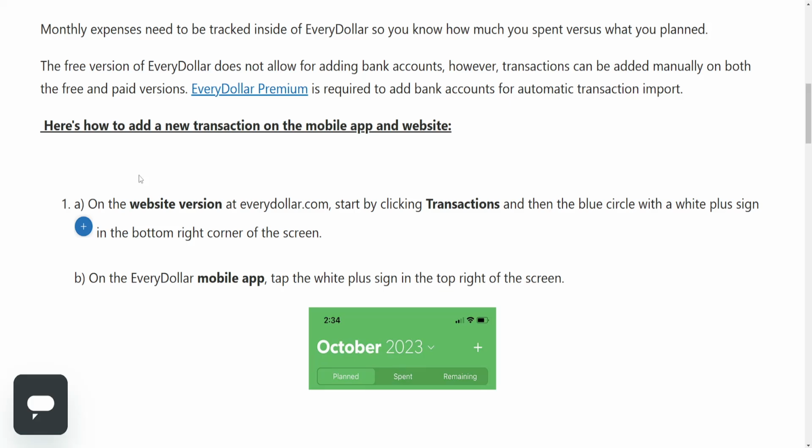How to add transactions in EveryDollar. So here's how we can do it on the website version as well as the mobile app.